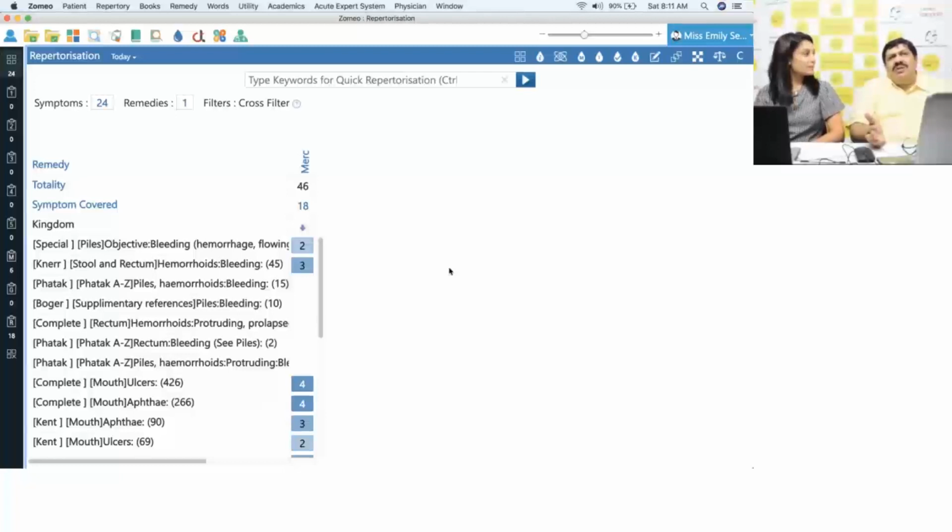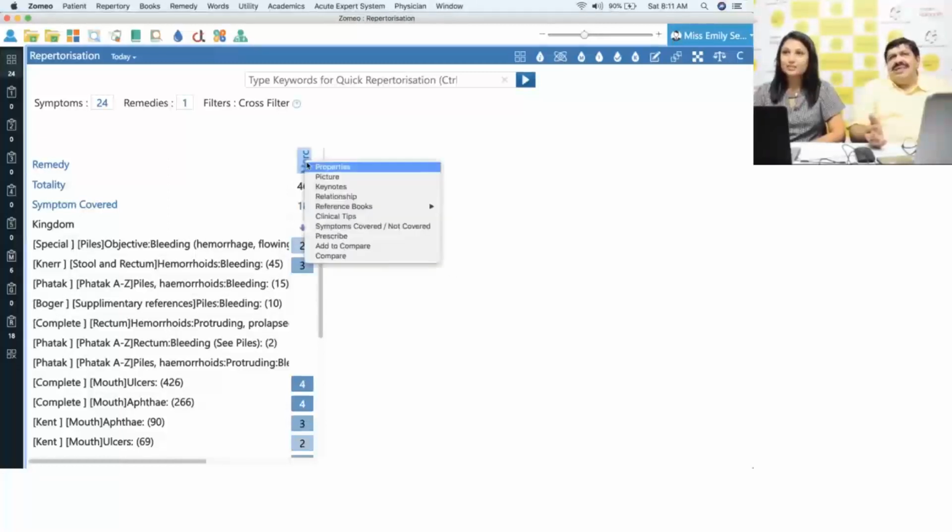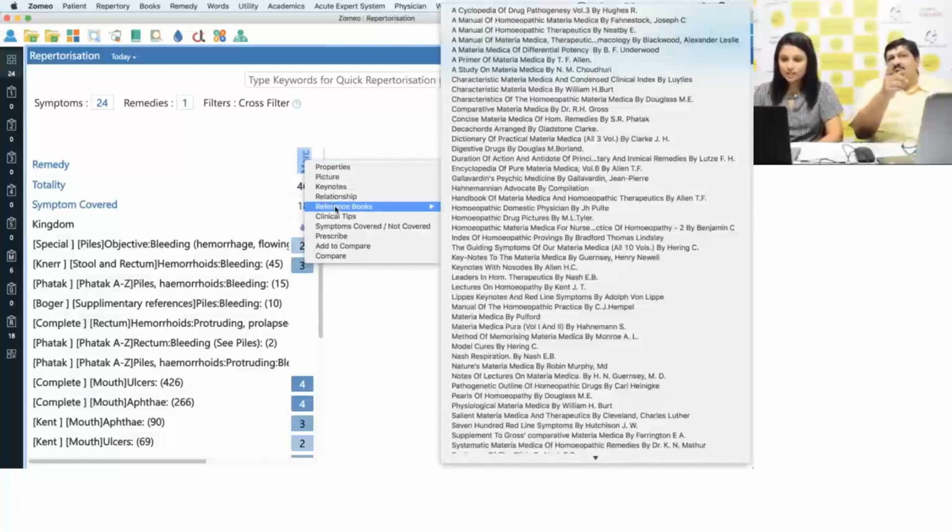Now, what is very important here is that from here only you can select the potency, you can select the repetition, you can also prescribe. From here itself? Yes. So tell me, what do I do? Just click on the remedy name. Okay, so I right click on Merc. I'm getting a lot of options here which I can go to if I want to refer to the remedy in a book. And also see, you can add to compare.